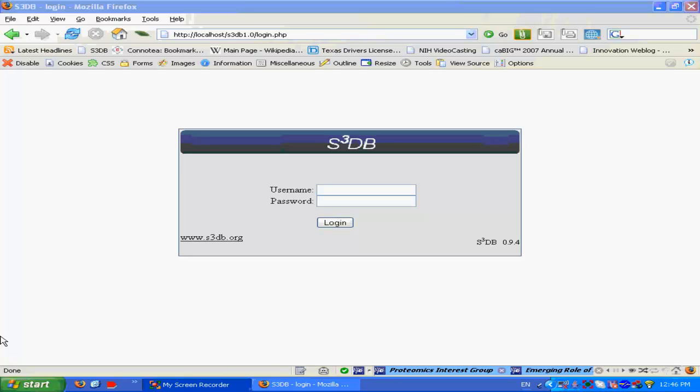In this session, we are going to demonstrate how to create a project, how to create resources within that project, and how to add attributes to those resources. Assuming that you have already downloaded and installed s3db, or that you have access to an s3db database, the very first step is logging into s3db using your username and password.